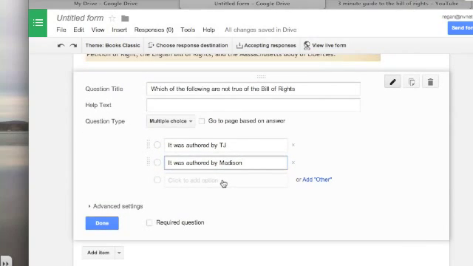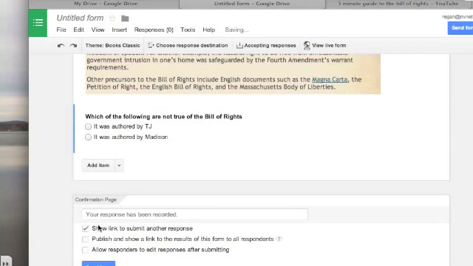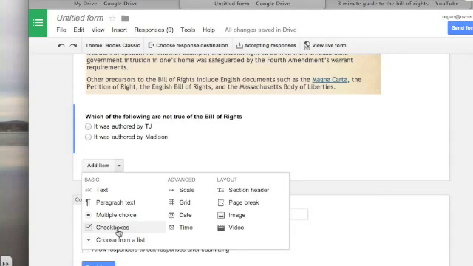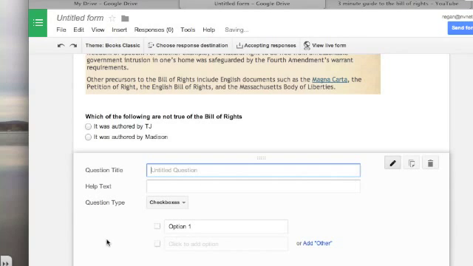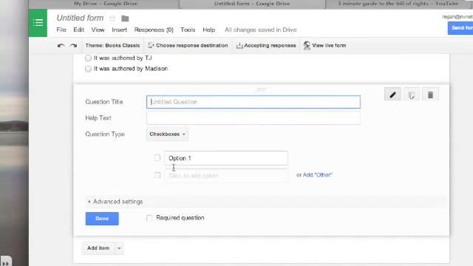We can go on infinitely adding questions. As I mentioned, there's a variety of other types of questions we can add. I can do checkboxes, and in this case, notice it's a box instead of a little circle, and I can say there are 2 correct answers, and then give a list of 5.